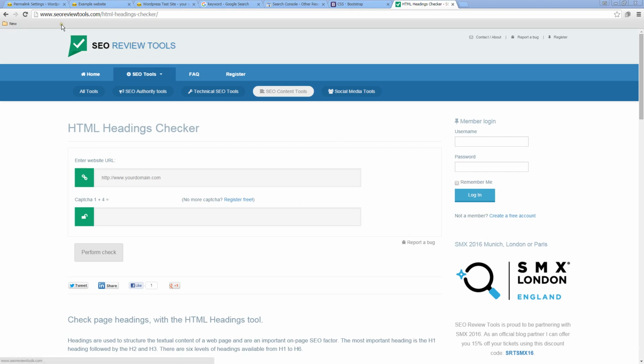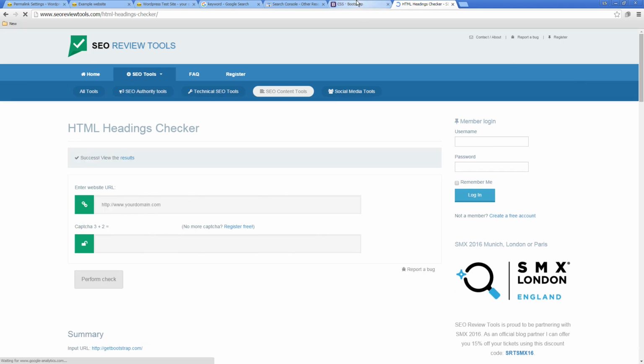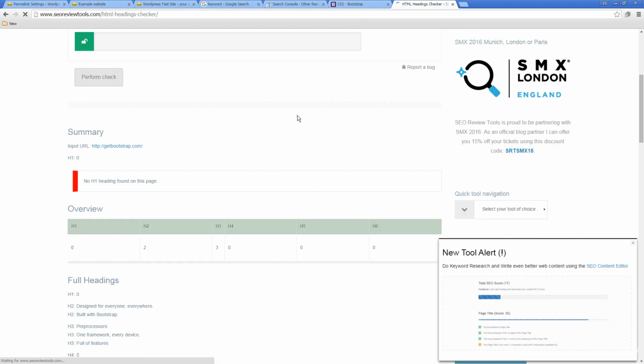I'm just going over to SEOreviewtools.com, and they have a tool here that can help us search headings. So we're going to do a quick check of getbootstrap.com's headings and how that's structured. So we're just doing a check of that.